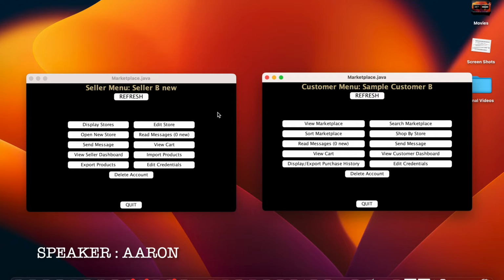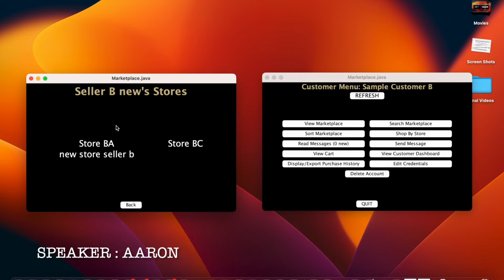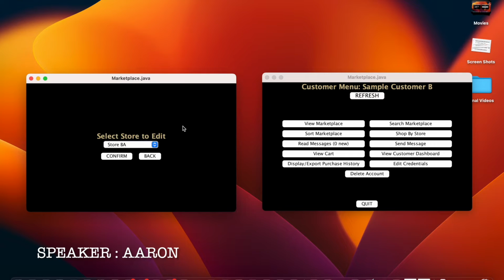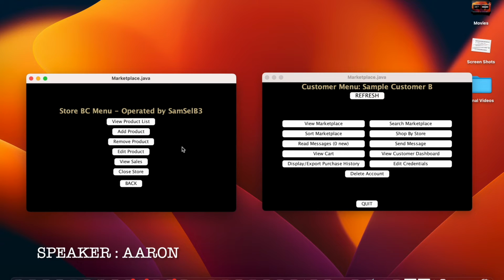Now we're going to go over displaying the stores as a seller. And you click that button, you'll see all of the stores that the seller that you're currently logged in as is currently operating. Now we're going to go over editing a store. We're going to select a store to edit, hit the confirm button, and here's the store menu.